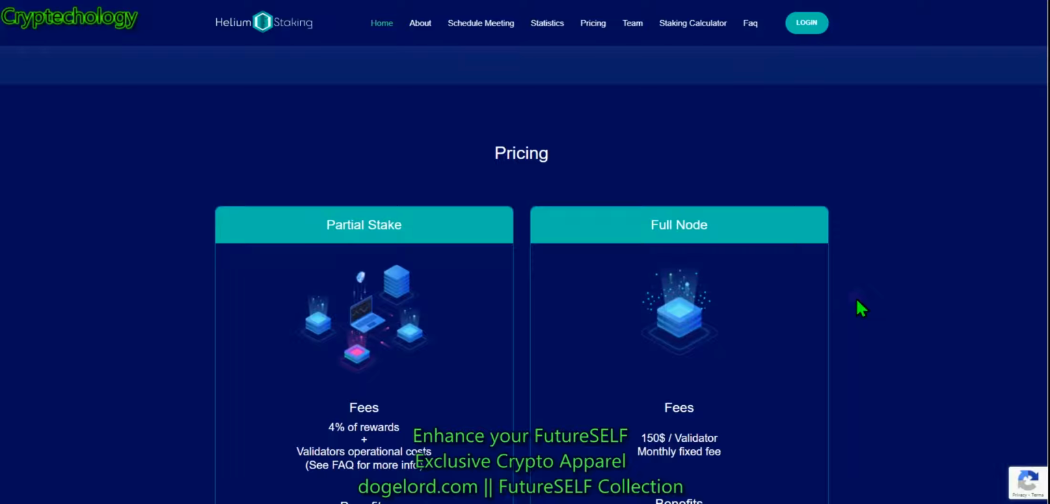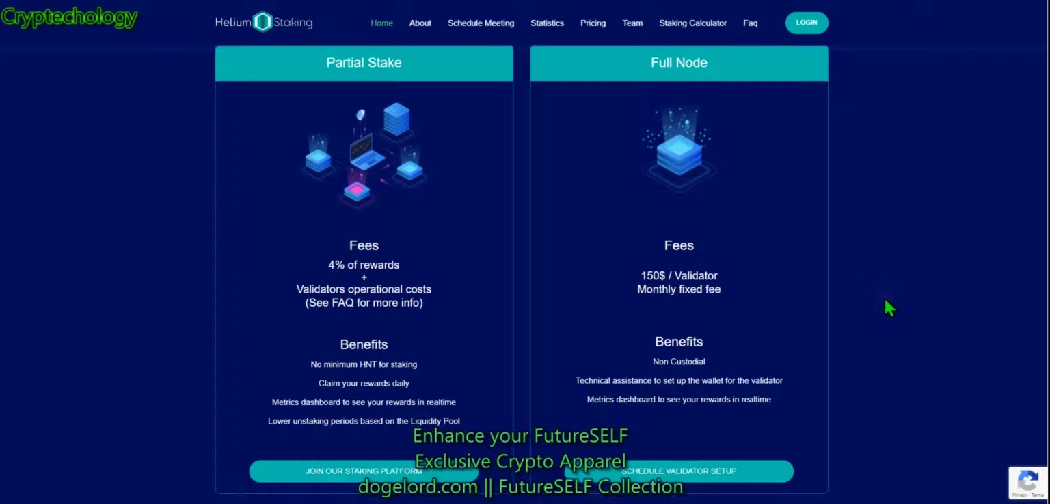Now here's the price and some of the things you want to be aware of when you are joining Helium staking. To be part of the partial stake, there are fees related to it. But they're not really that bad because remember, you are putting your HNT at work. So you might as well understand, hey, if I'm gonna have to put up my HNT, there's not that many ways that I can grow more HNT.